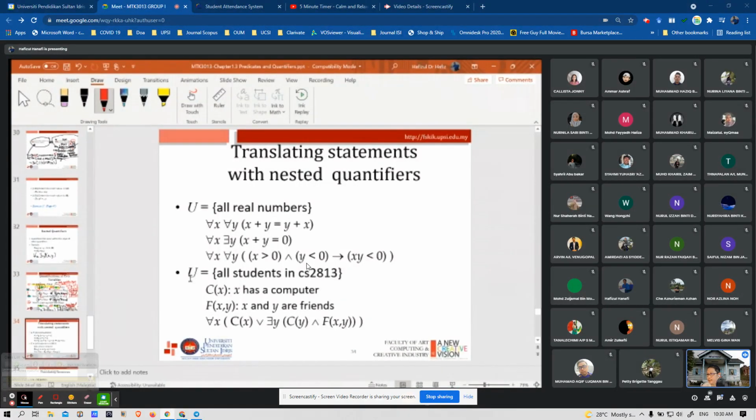Okay, and then translating statements with nested quantifiers. Okay, U is the real numbers. For all x, for all y, x plus y is equivalent to y plus x. For all x, existential y, x plus y is equivalent to 0. And then for all x, for all y, x greater than 0 and y less than 0 is equivalent to xy less than 0.